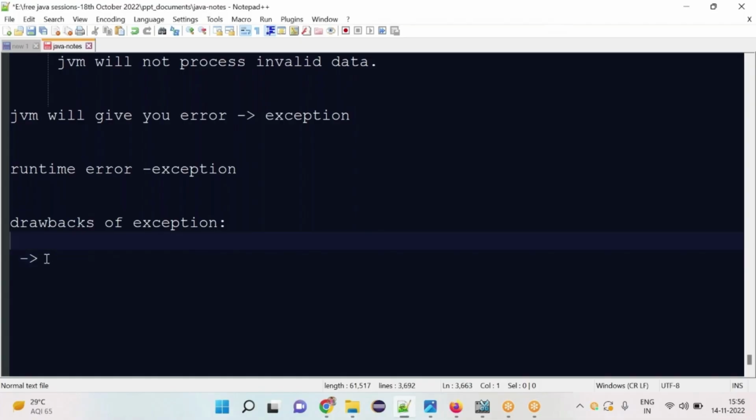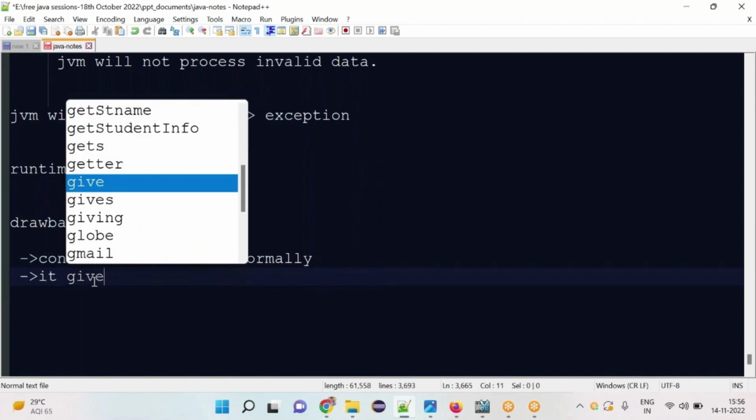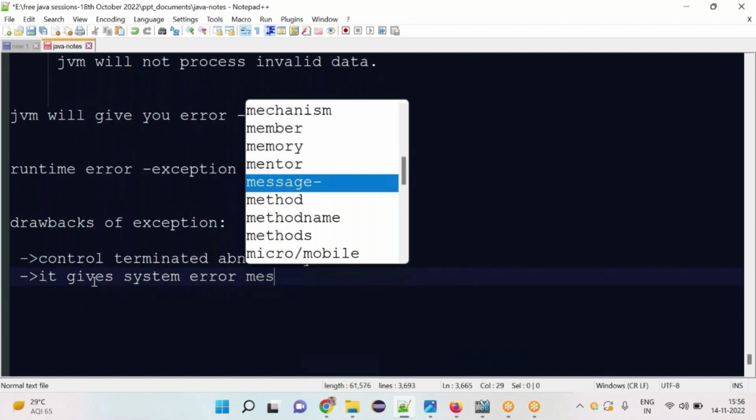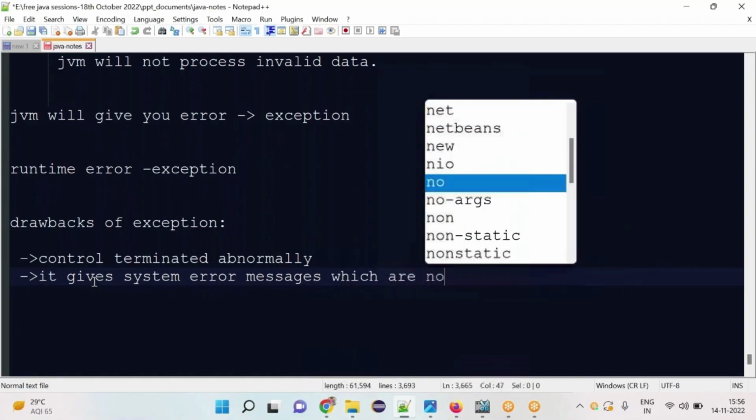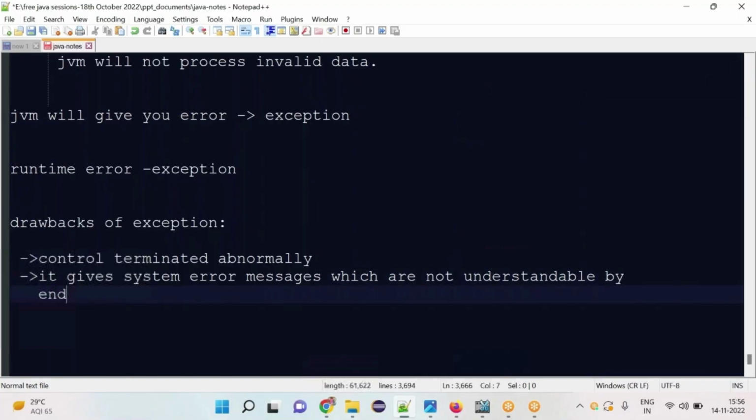So what are the drawbacks of exceptions? Whenever an exception occurs, control is terminated abnormally. I'll explain, you just observe. And one more thing is, it gives system error messages which are not understandable by end users. These are the two drawbacks which you get because of exceptions.